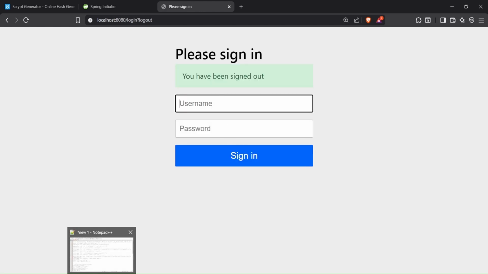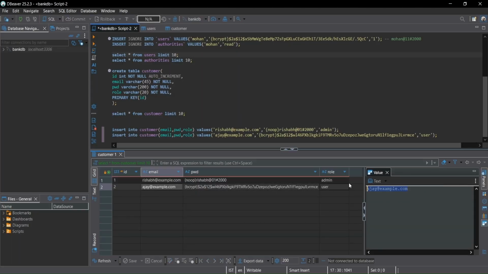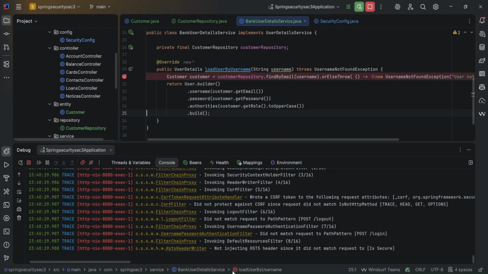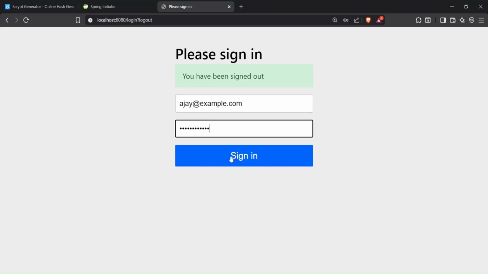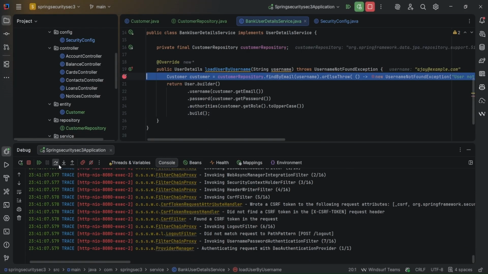Let's just use another user, which is our Ajay. So let me just copy his email. Let me just go here and the password is something like the same. Let's copy this and I'll just also add it here. So the password would be Ajay@01 #2000. Copy. Going to the browser, paste, sign in. So we are now again here.